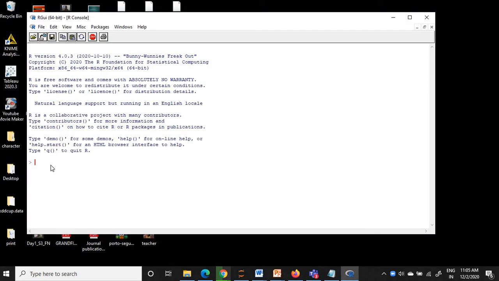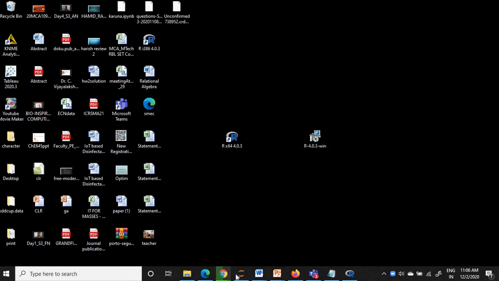R is an interpreted program, which means once you type a command, it will be executed and immediately you can get to know the result. Just to check whether the software is working properly or not, I am just typing print hello. You could see the output here. Just I am typing 2 plus 3. Yes, you can see 5 is my output. 2 multiplied by 3, 6 is the value. Fine. Now let's move on to install Rstudio.